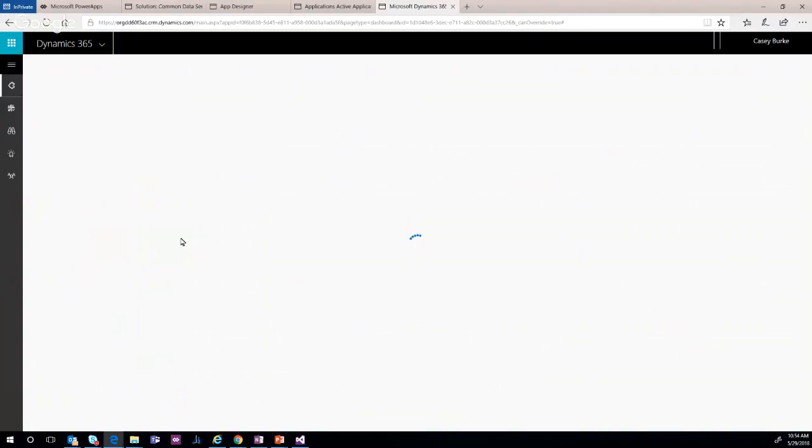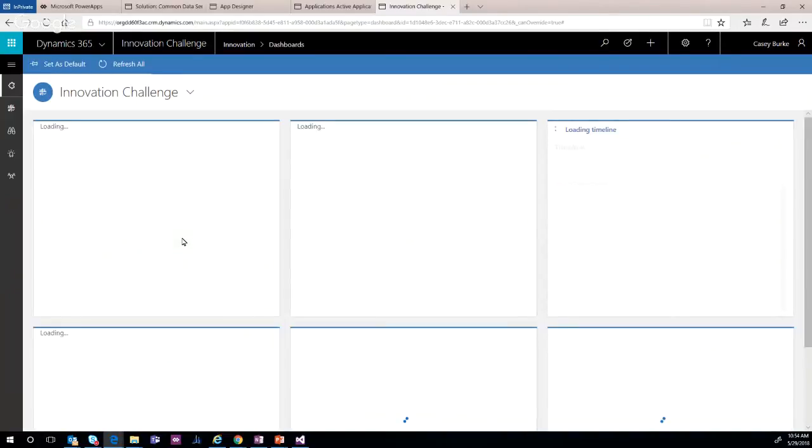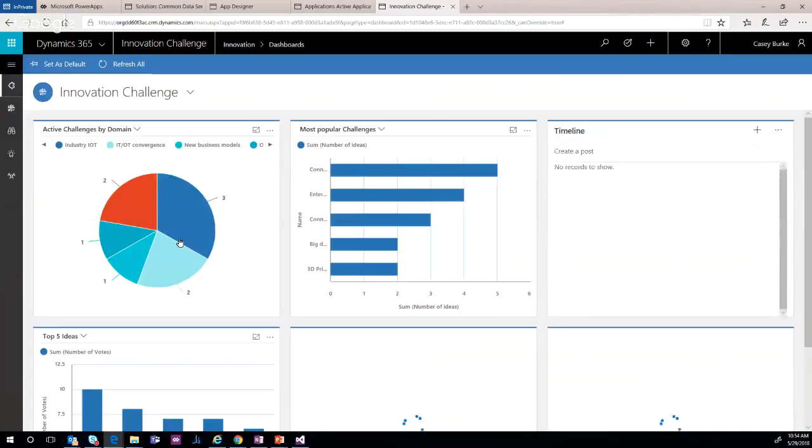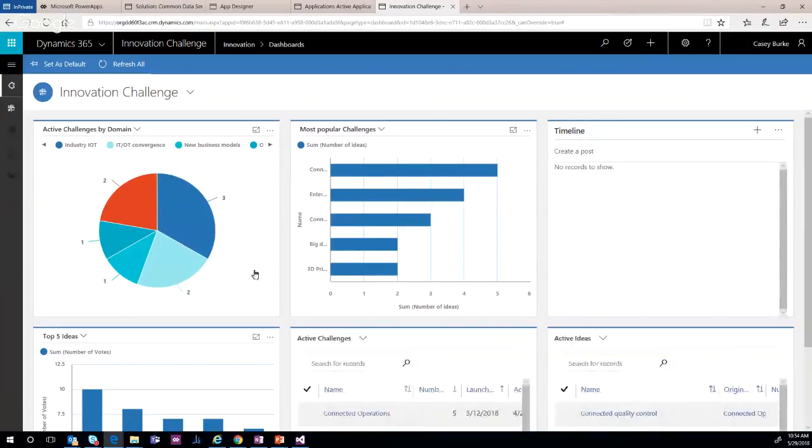Sure, perfect. Give this a second to load here. So this, I can display data across multiple different entities. I can have grid controls in the dashboard that have a different look and feel than the stream that you saw. I can do web resources, iframes. I don't have any sample data for this. This is a timeline control.